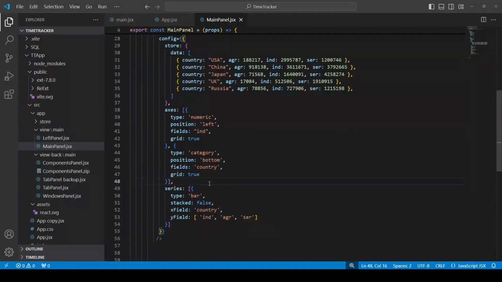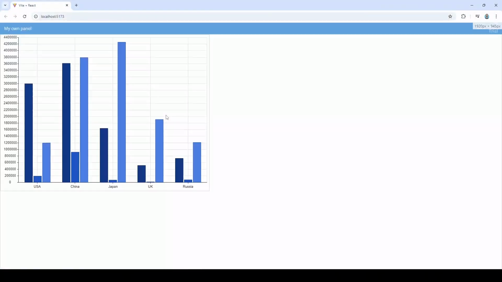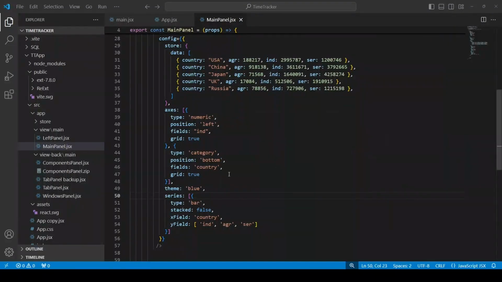We can also add a theme that will make it look a lot better. And for that, all we do, it's somewhere outside the series, we add the name of one of our palettes. So I tried blue, and there it is. Okay, that looks a lot better, but we can do a lot more if we wanted to. For example, we have blue, we have yellow, we have sky and category 1 and 2, and some others.